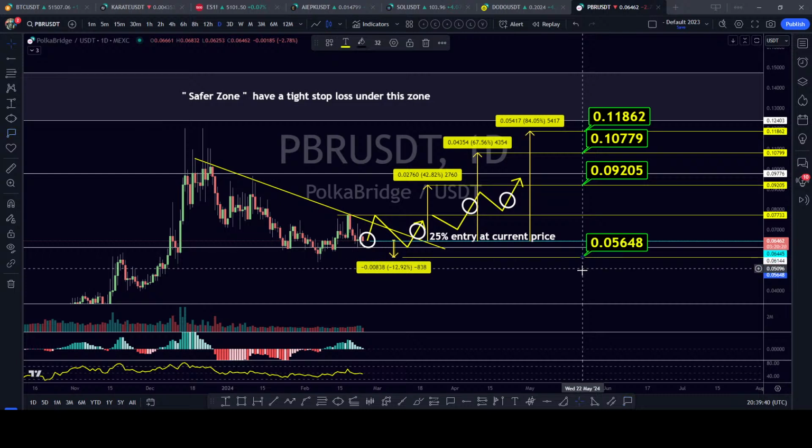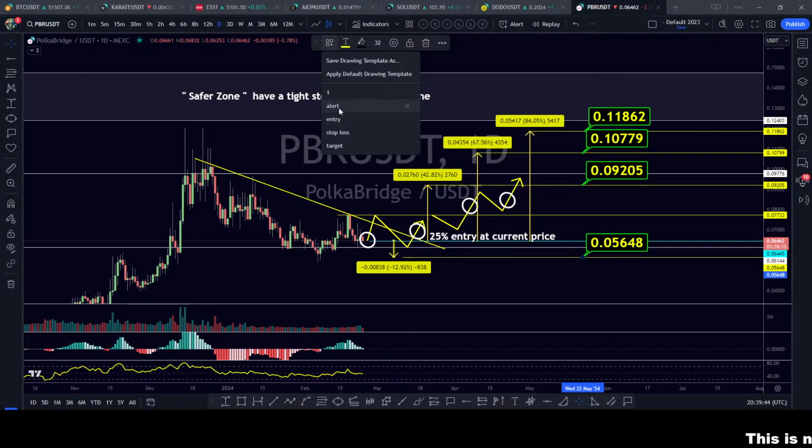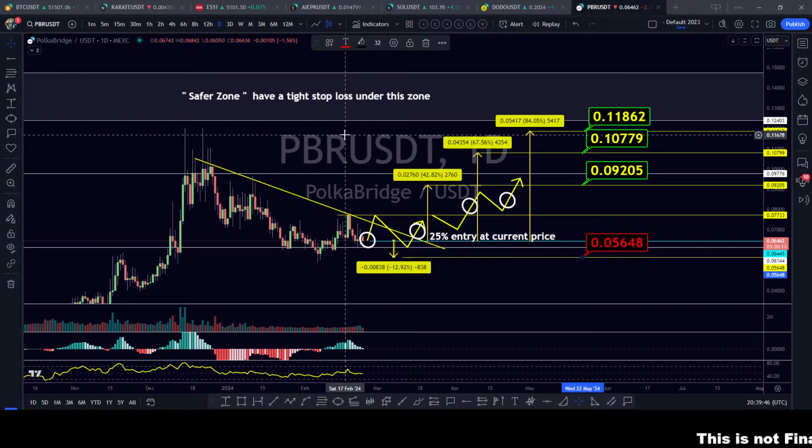Did I do that right? 5648. Okay. And we turn this one to red. This is our stop loss.